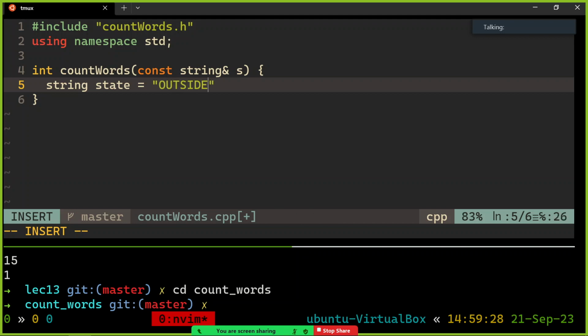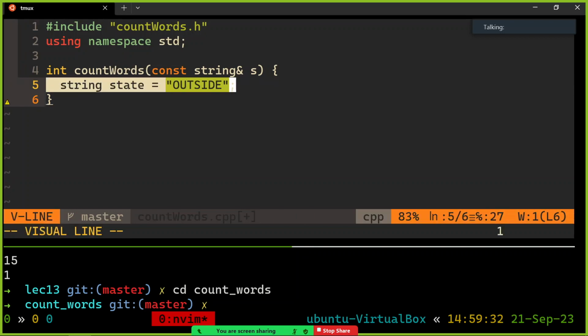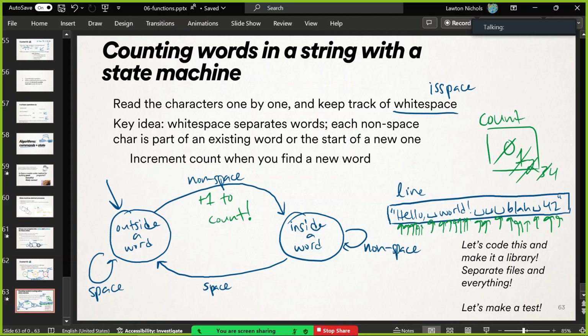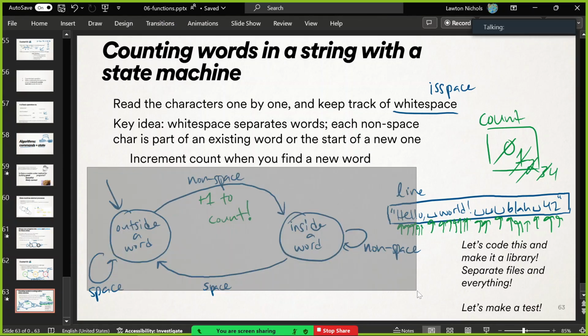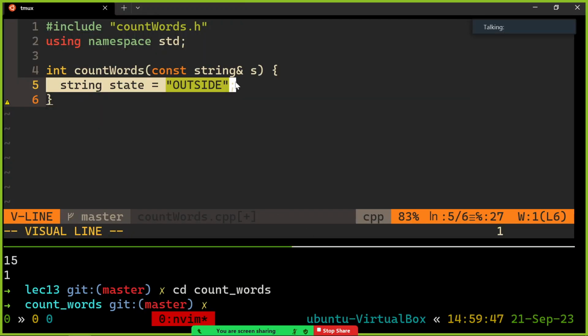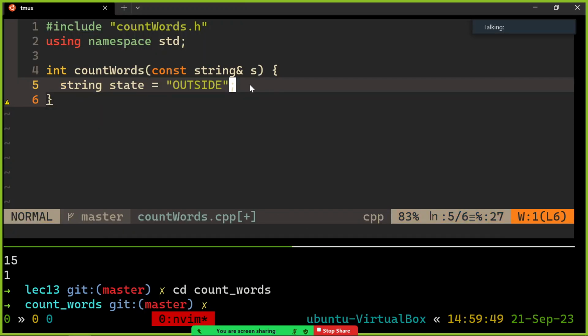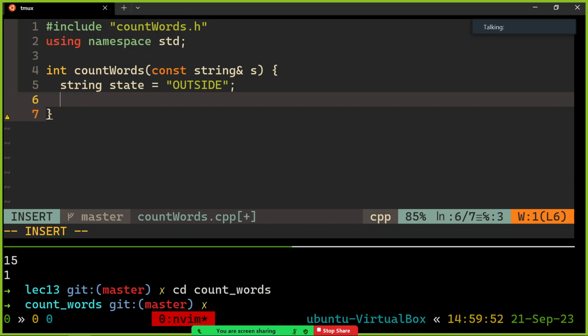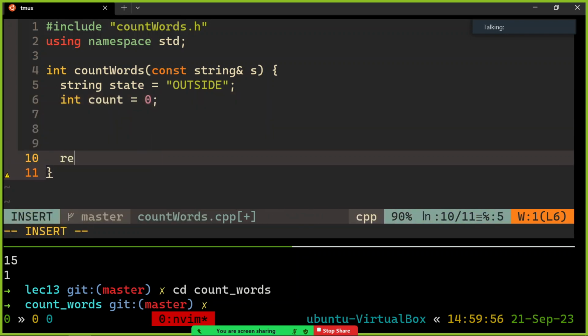Or you can use a number to encode, 0 for outside, 1 for inside. But we need to keep track of what state we're in. We're programming the state machine in code right now. So we need to know what state we're in, and based on that state, we need to take our next input and move around the state machine, take our transitions. Okay? So we start in the outside of a word state. We're just going to use a variable to keep track of what state we're in. And then our count starts at 0 because we're counting all the words. And we're eventually going to fill up count and return it.